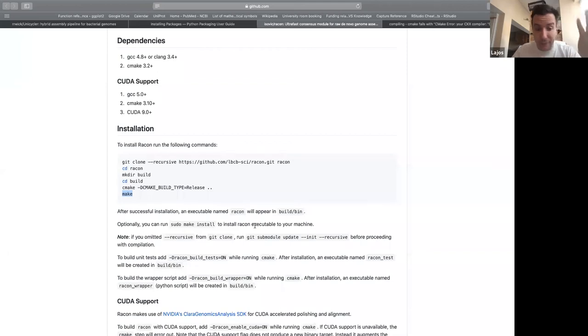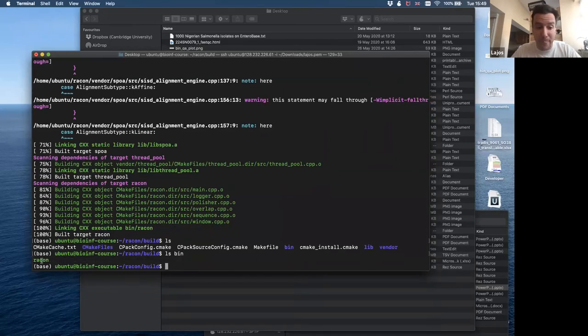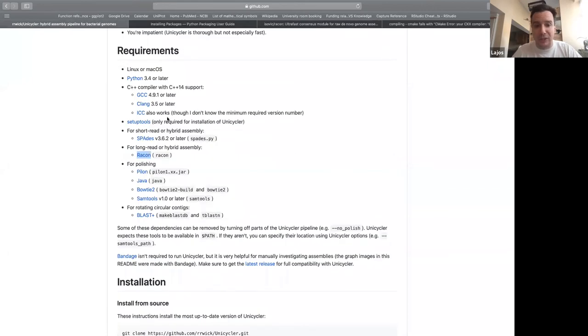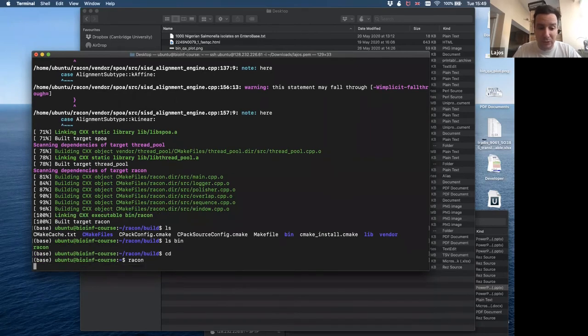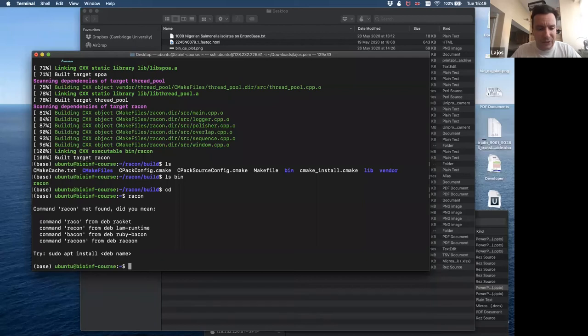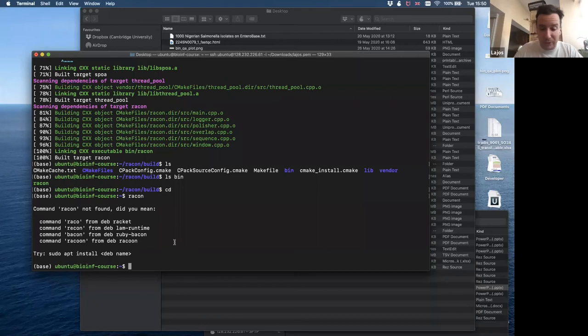So again, we have the program. If you list your bin folder here, you have the raccoon there. But again, this won't be visible. As you remember, for the unicycler, which we are now installing, it has to be accessed from anywhere. So if I'm here in my main folder and I say raccoon, it's not accessible from here. So again, what we have to do is put this into our path variable, our environment variable. So the best thing we can do is go back to our raccoon build.